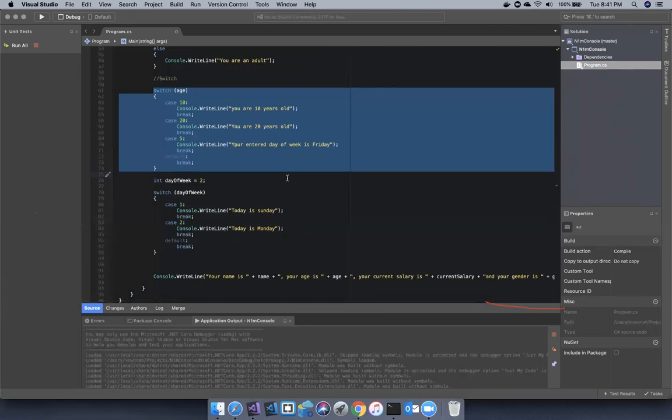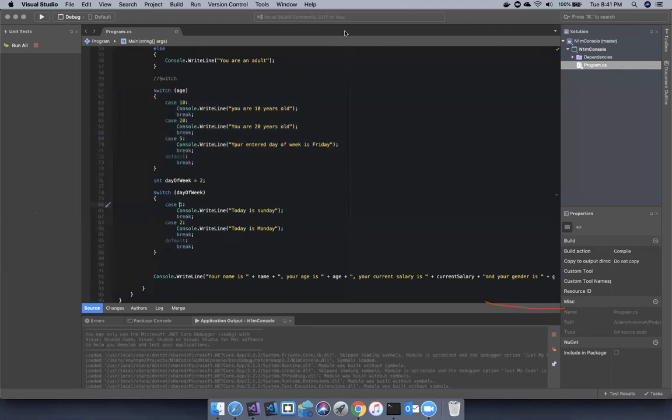No. Yeah, can we run this code? Okay. This switch stuff. The other one was pretty clear. The if else. So I mean the previous one, the if else statement was very, very clear. This switch on the other hand, you are 10 years old, you are 20 years old. Yeah. The entered day of the week is Friday.